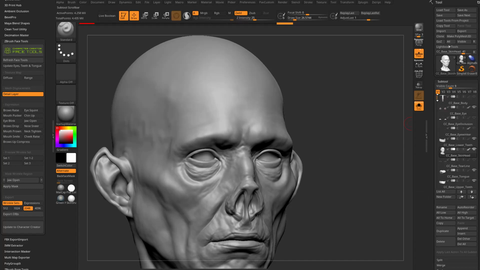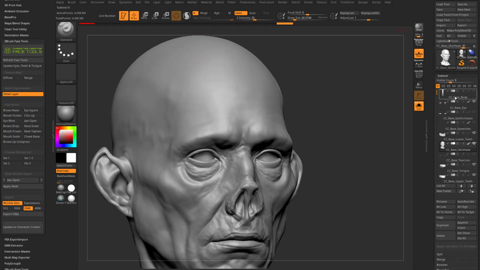You certainly don't want to change the name of anything sent over from FaceTools. That's why we go up here to File, Save As, to save as a ZProject. If you were to go to Tool, Save As, it would rename your very first model, and you don't want that. You don't want that.